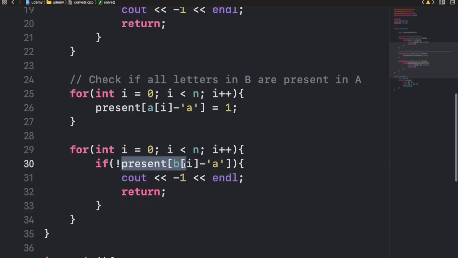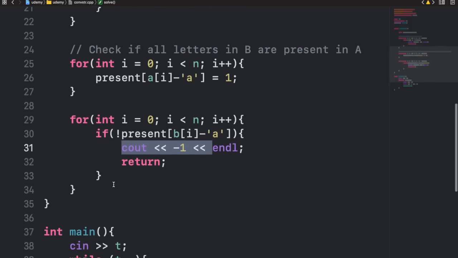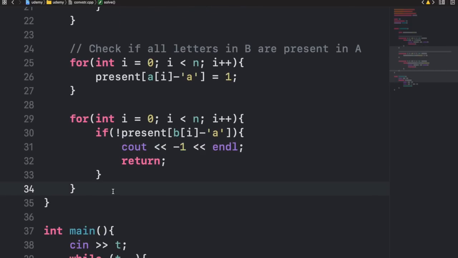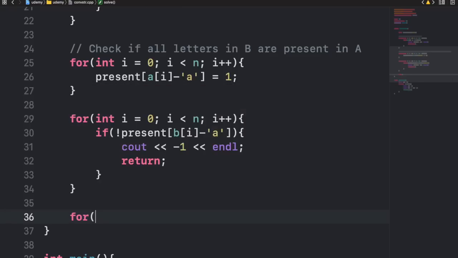So again, if present of each of the characters in string B is not equal to 1, then we're going to cout -1. So now let's move on to the approach. In this approach, the order in which we want to go is from the highest alphabetical characters to the least alphabetical characters, as I already explained. And so I'm essentially going to do a for loop that goes from character C equals Z to A.